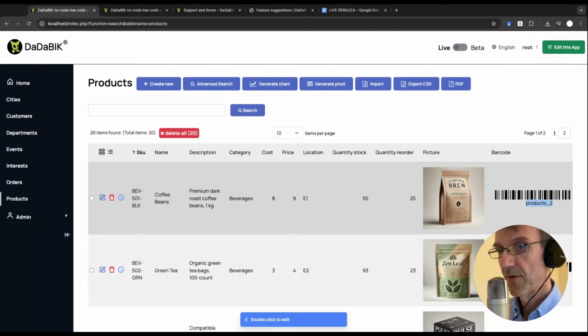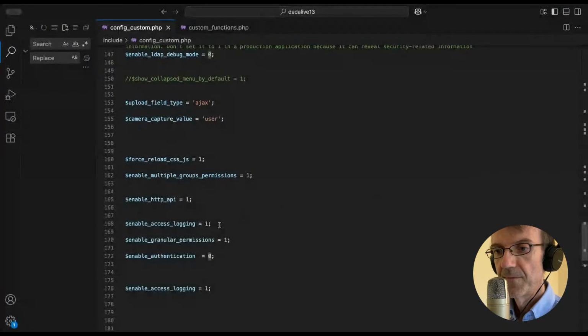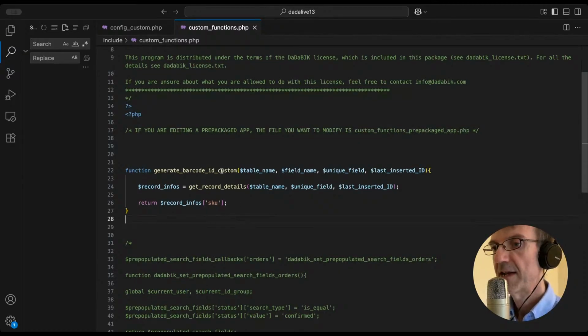I will show you how this works. So let me change the screen here. I need to share this. Okay, custom function. All right. This is just the generate barcode ID custom function that I copied from the documentation. So you will find everything in the documentation.